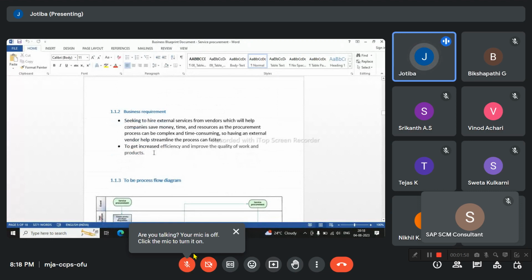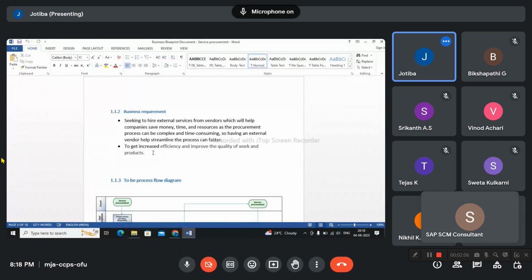Sir, I wanted to ask, what's the business requirement? Basically, why are we getting those vendors? Okay, see, business requirement for services. For example, inside the plant, at the plant level, there are some services. For example, there is machinery, so from a production point of view, we can say there are machinery repairs and services.